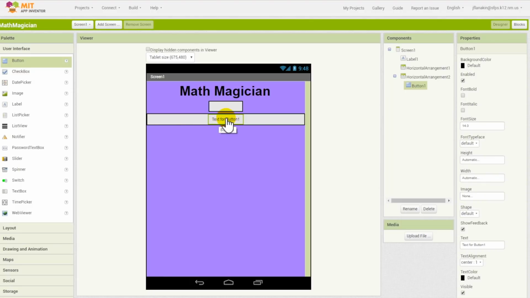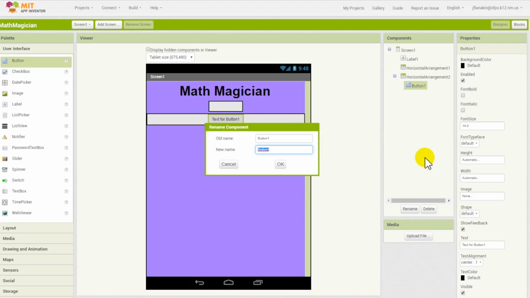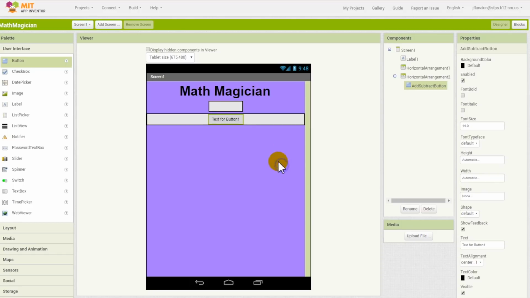We've got a button there, right? That's great. That's where we actually wanted a button. If you didn't put a button in there, put a button in there. I'm going to rename that button. I'm going to call it Add Subtract Button. It's very important that we name these things, and you'll see in a second once we get to the coding. This is going to be the button that allows us to change from addition to subtraction.